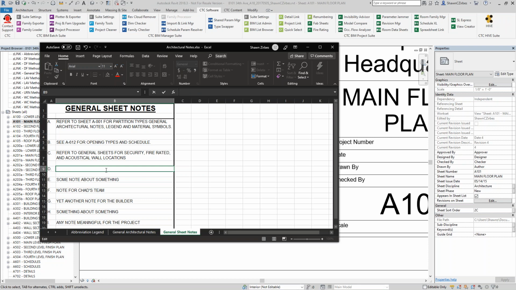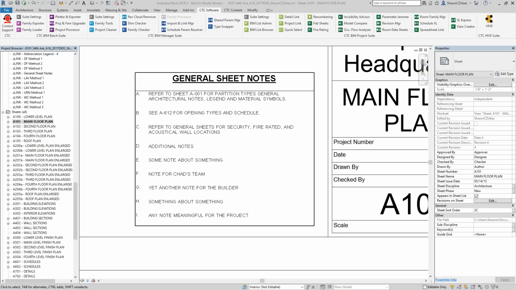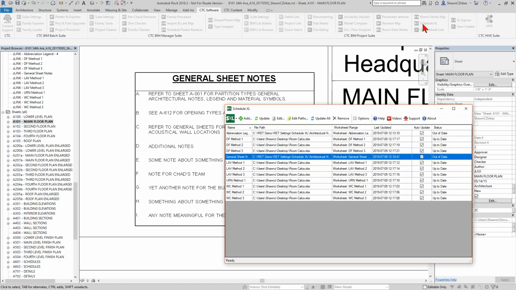I don't know. Let's just put in some other note, right? And as I save this, when I go back into Revit, just like normal links in Revit, this doesn't instantly auto-update. Right? The auto-update from Revit happens when you open up a project. And that's how the auto-update happens with Schedule Excel as well.